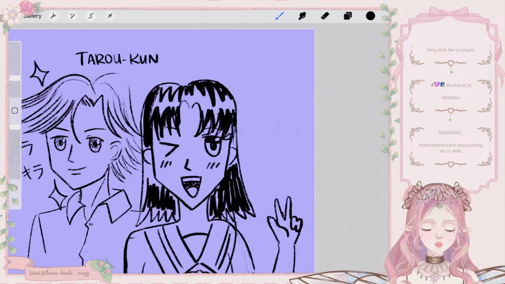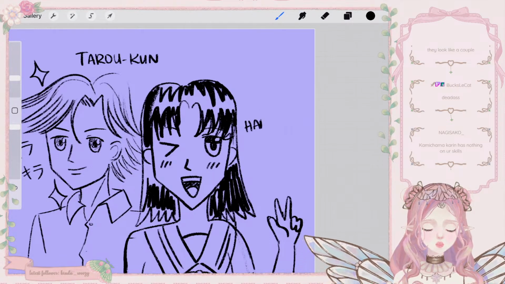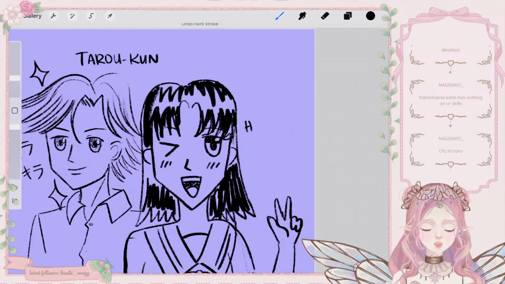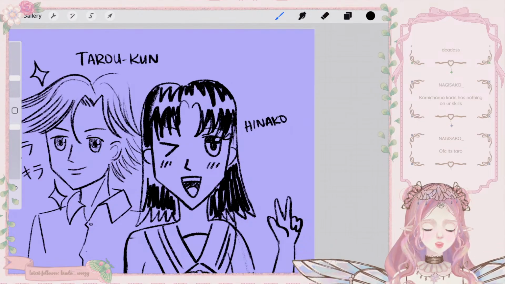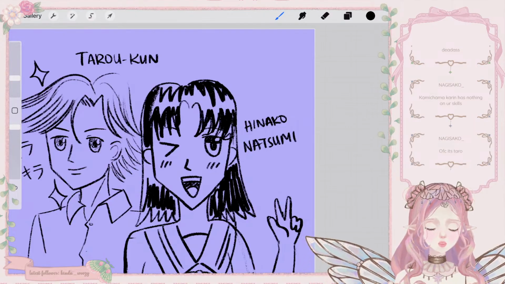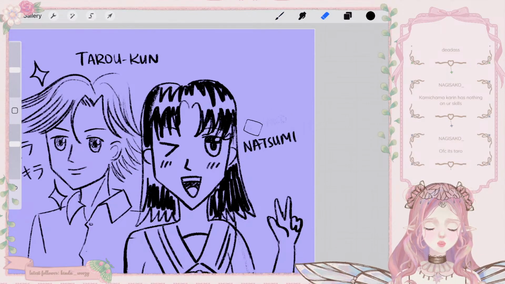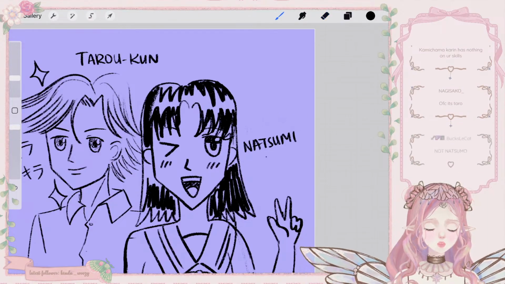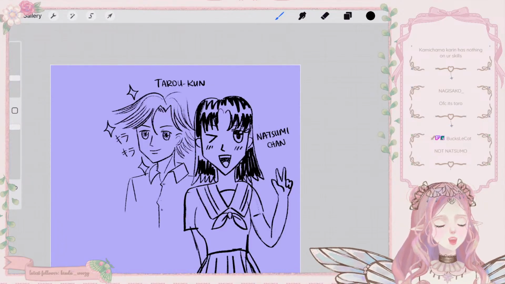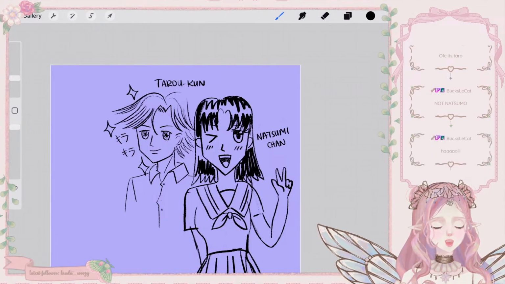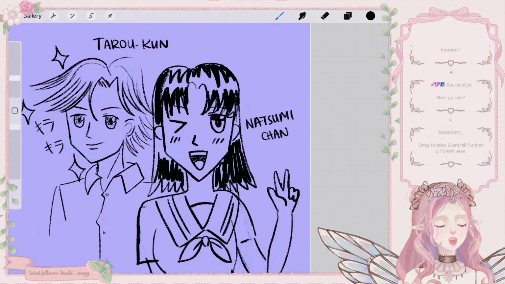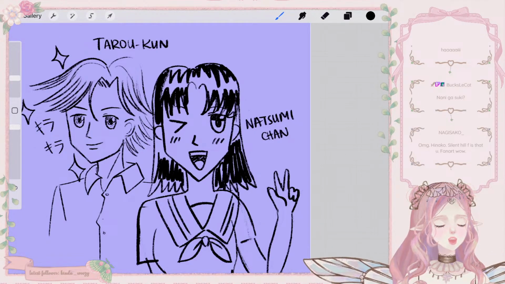And then this girl is called Hanako. Or maybe not Hanako, Hinako. Or Natsumi. That's such a Natsumi. You know? Natsumi-chan. Of course it's Taro. Exactly. Natsumi-chan, hi! Nani ga suki? No, Nagi, no.